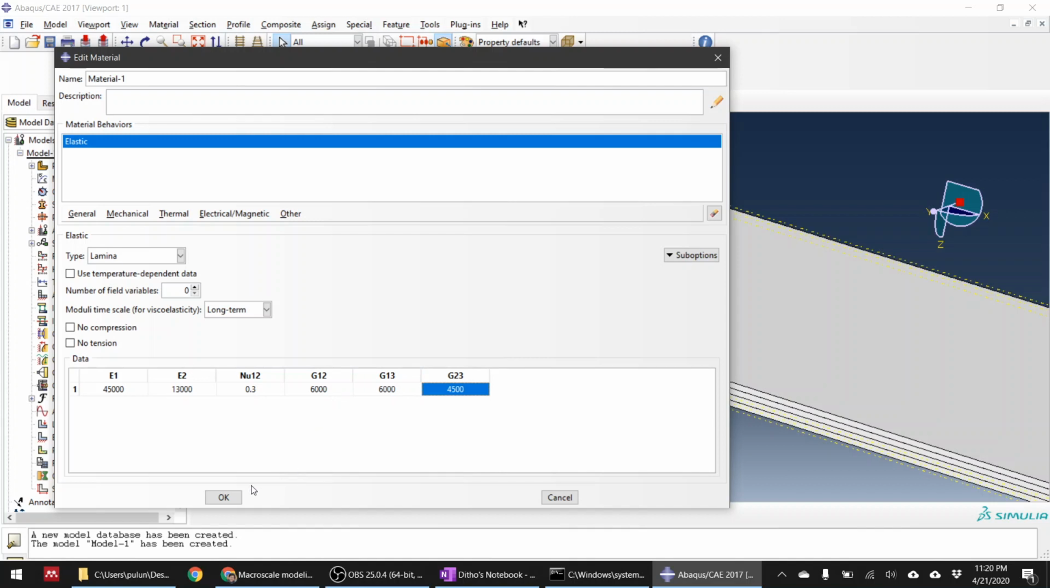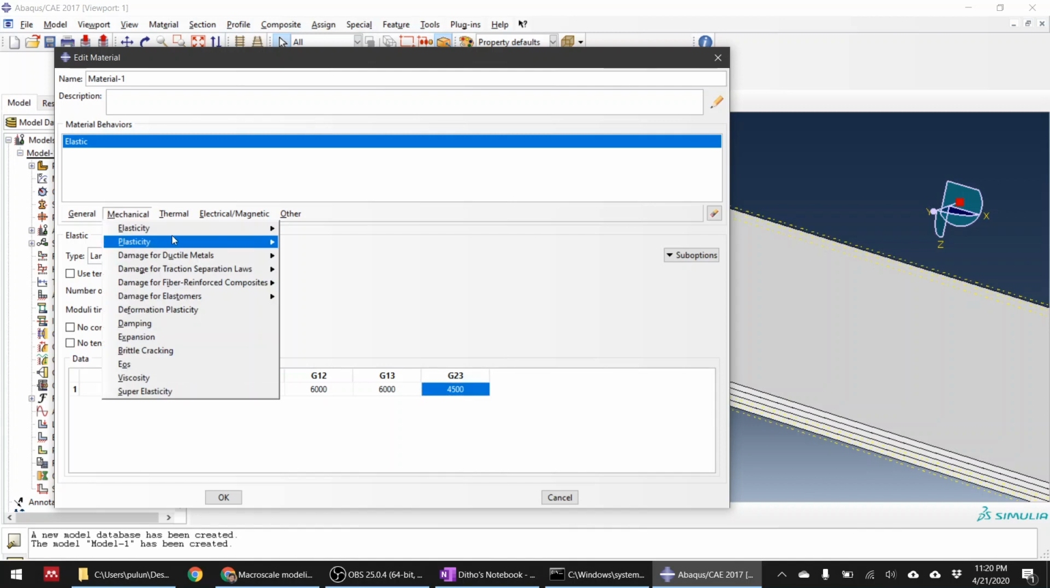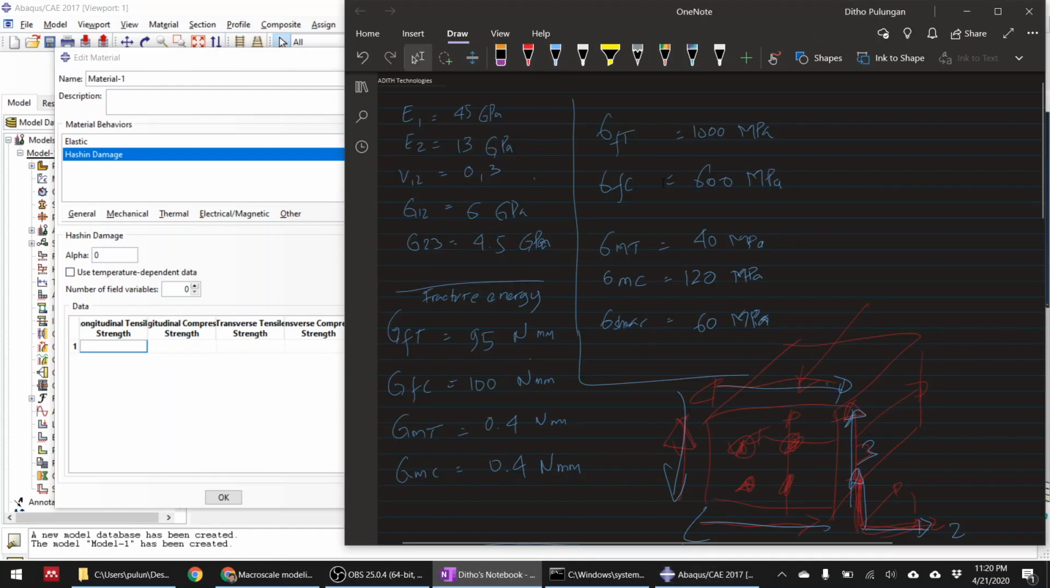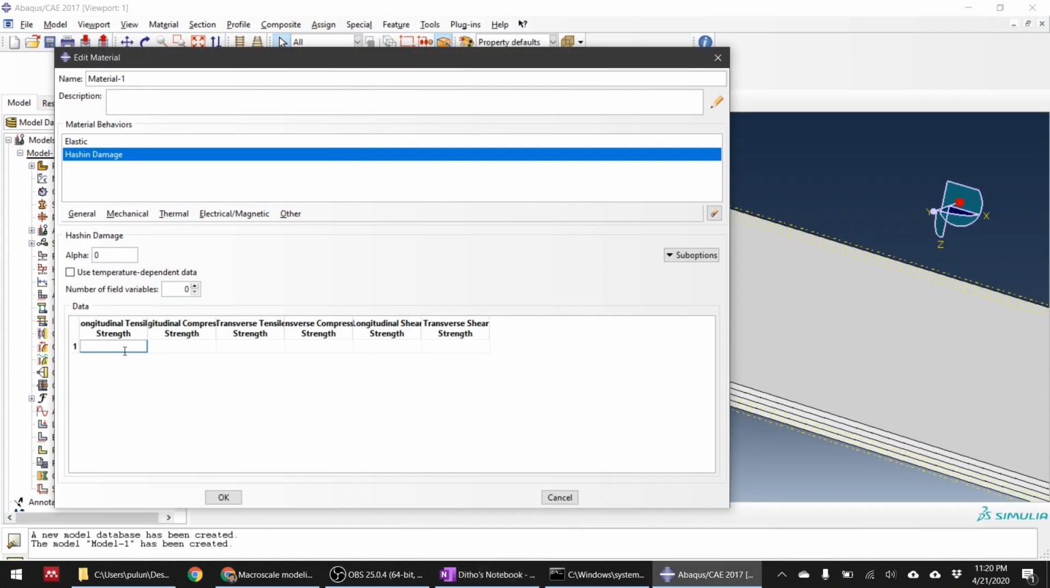Okay, so now it's done. We are using lamina, and if you want to use damage for the composite, you can use Hashin damage. Use longitudinal strength. We have the data here, I think 1600. Yes, I said before it's 1000 and it's 600.